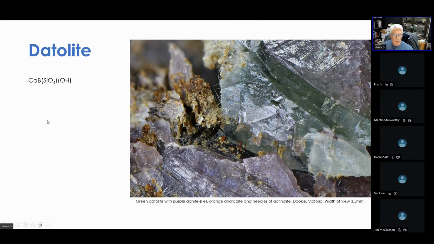And a small one from Dookie in Victoria. It's this green area here with axinite, actinolite needles, and orange garnets, andradite garnets.